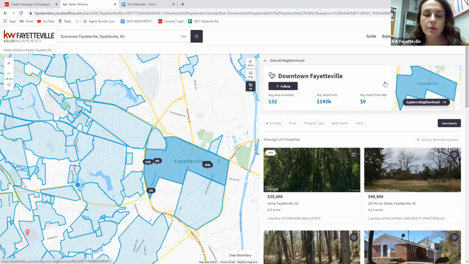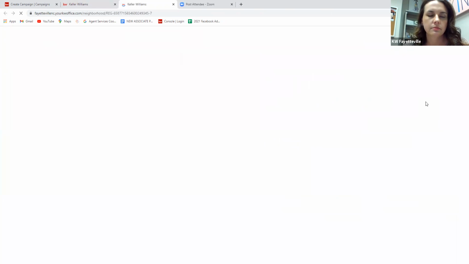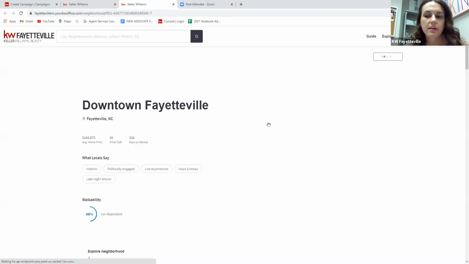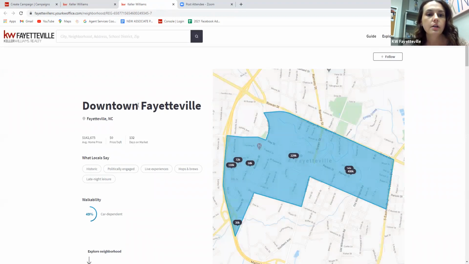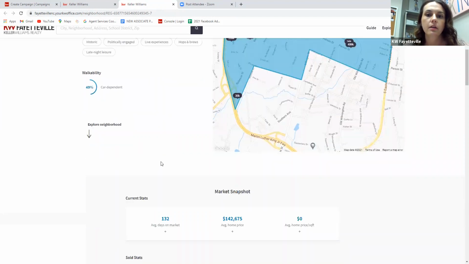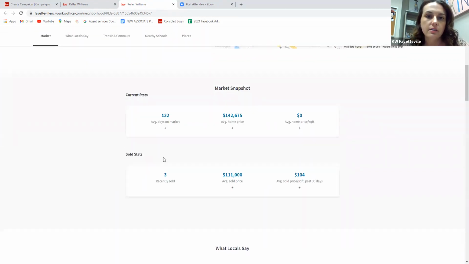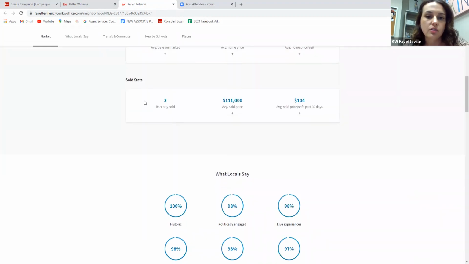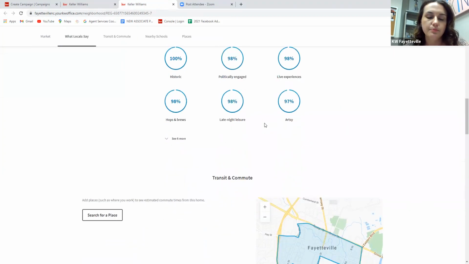All right. Okay. So the neighborhood view right here. So we see downtown Fayetteville. We want to explore neighborhood. And then this is going to be the neighborhood page for downtown Fayetteville. So you can see what all information they're going to get. They can see what the locals say about it, what the average home price is, what the average days on market. So these are the current stats of the market snapshot, sold stats, what locals say.